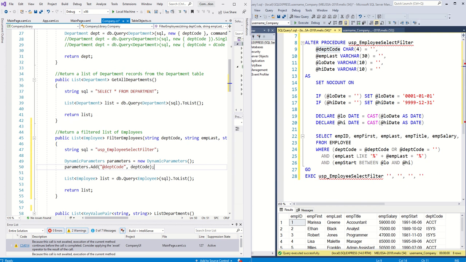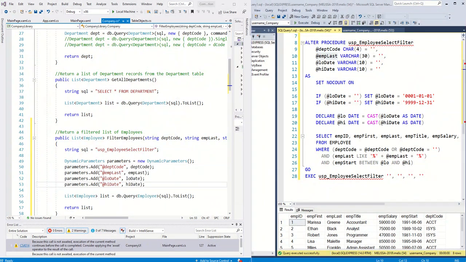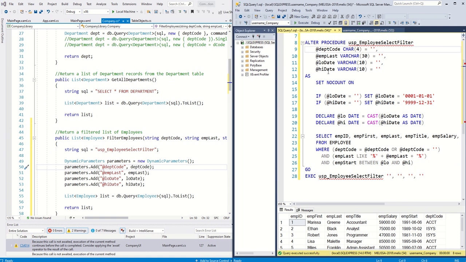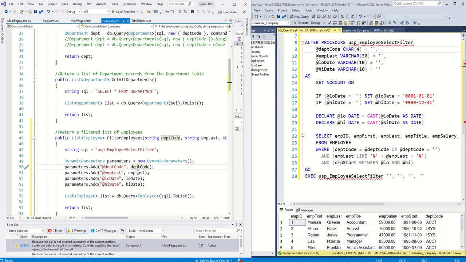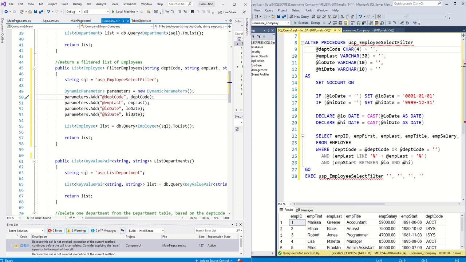So I'll just pause the video while I type the other 3. So here they all are. These are the values that are coming in to the method, and they match up with the names of the parameters that we're going to send to the procedure. Now remember from the last video, they don't actually have to be named the same in this case. When we specify the parameters manually, then they can be named whatever we want. But for the sake of continuity, I'm going to name them the same anyway.